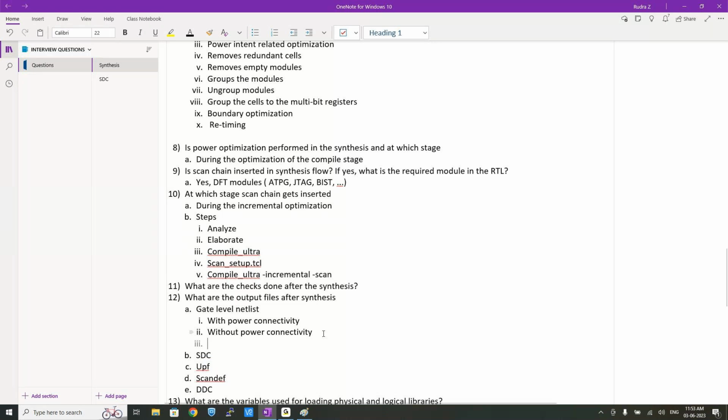Yes, sir. It is passed to the PD engineer. So will this SDC file be passed to the PD engineer? No, sir. Why no? Because this is generated only for synthesis purpose.